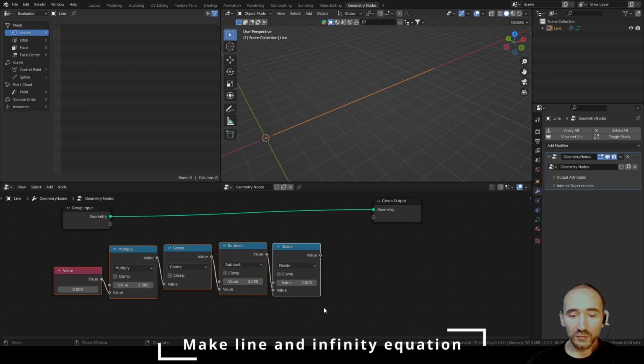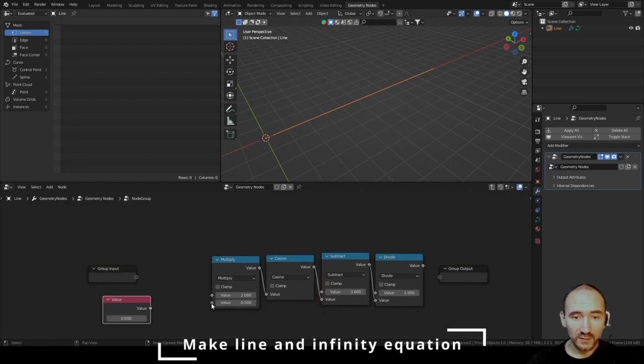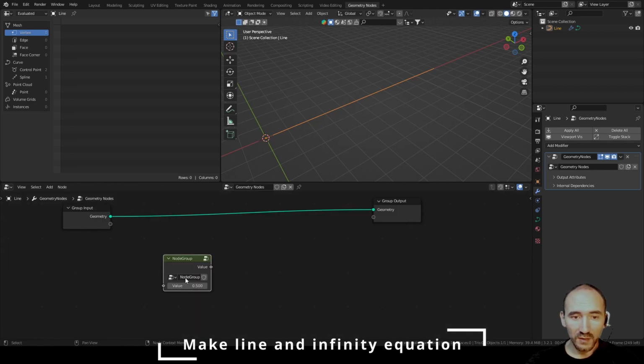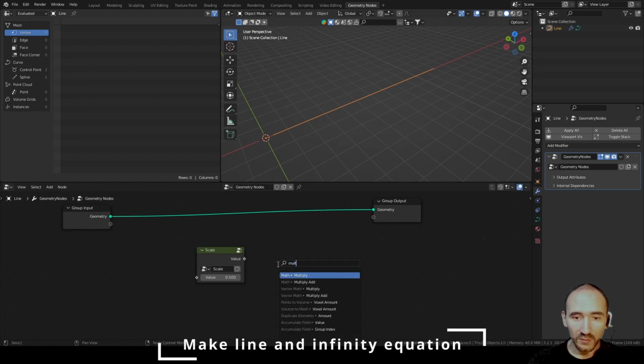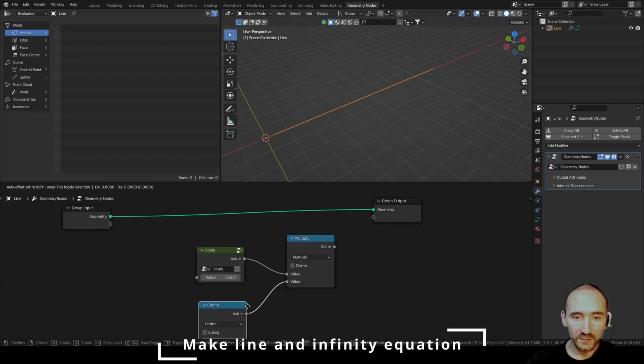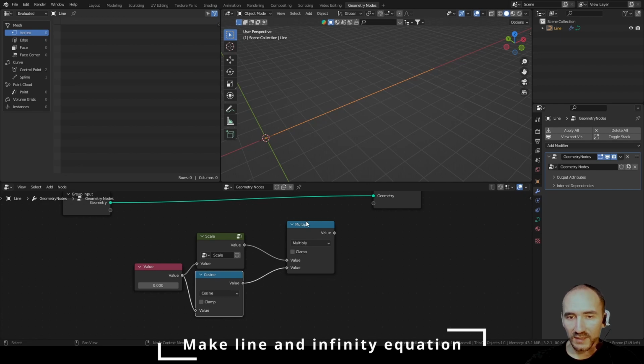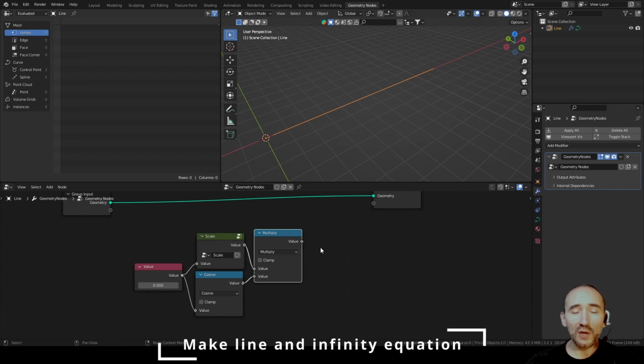I select all these nodes, Ctrl G, we can drag this value out and this value out, Ctrl X, Tab, and this is the scale, a variable. Now create the x and y part of the equation. We start with x, so we have to multiply by the cosine of what? Of the timing value here. Don't worry if you don't understand exactly the equation. I leave in the description a link to the reference page where I picked this formula. Now this is the x value.